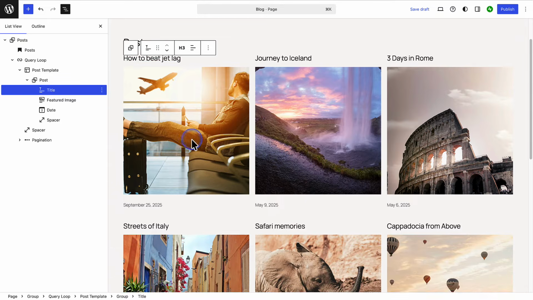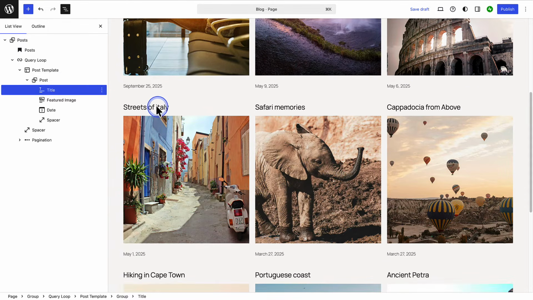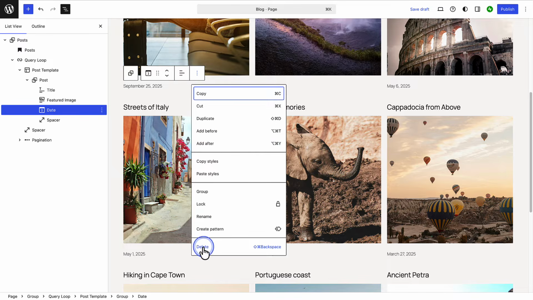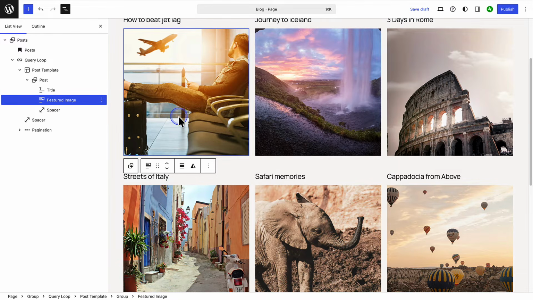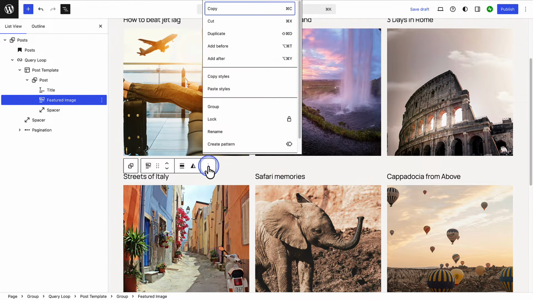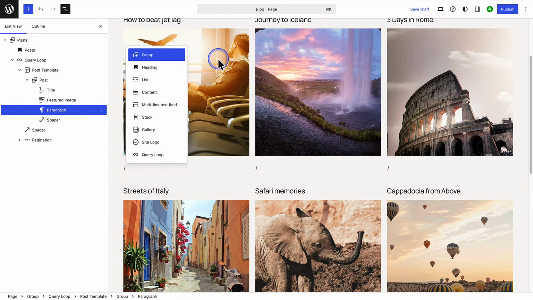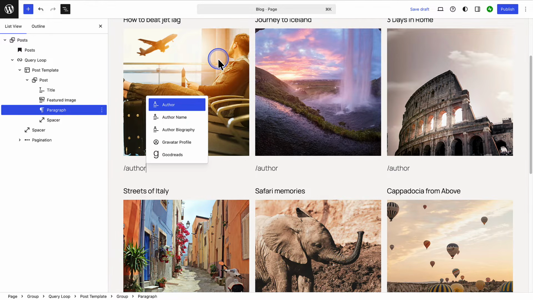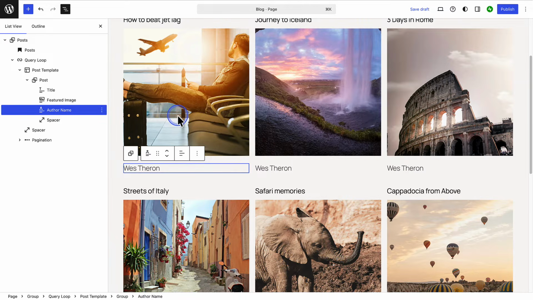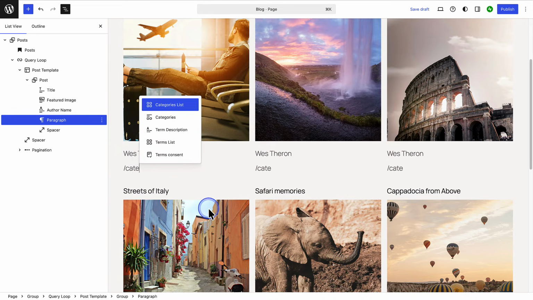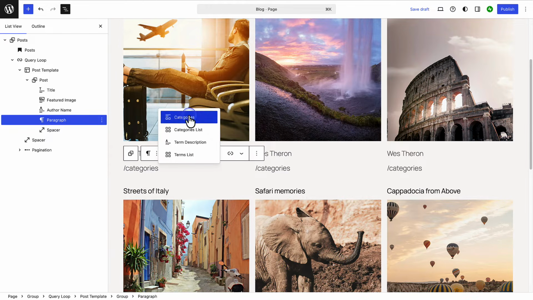You can also add or remove blocks. Let's, for example, select the date block, click the 3 vertical dots, and then delete. Then we can select the featured image block, click the 3 vertical dots, and select Add After. Then we can use the shortcut and type /author name to add the name of the person who wrote the post. Then we can follow the same process to add more blocks. In this case, the Categories block.